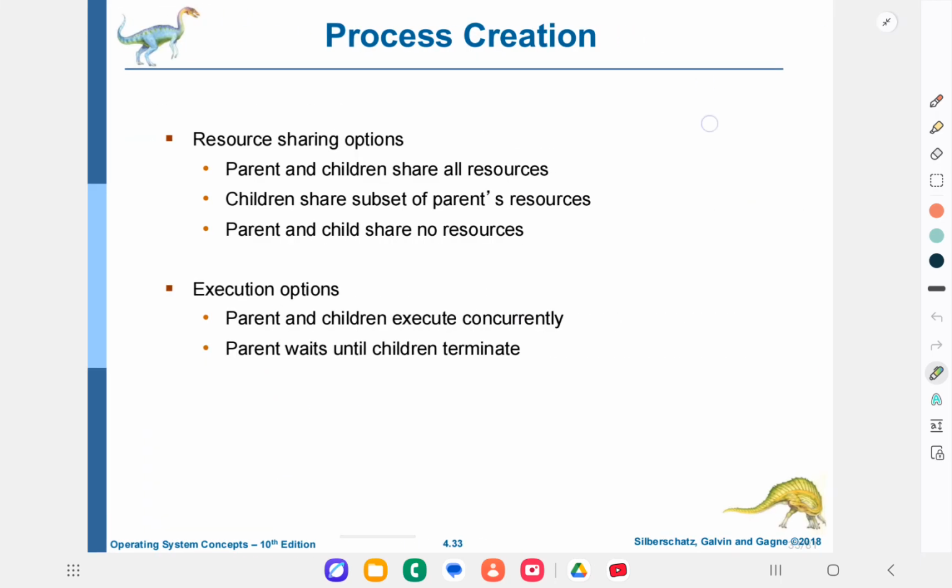So when a parent creates a child, there are multiple options there. It's up to the programmer to choose what type of resource sharing they want them to have. They can either share all resources, so the parent can share all its resources with the child, or they can have just a subset of resources or no resources at all, right?